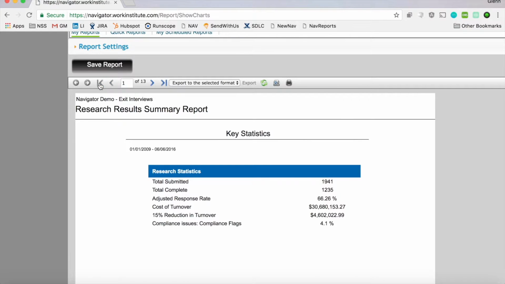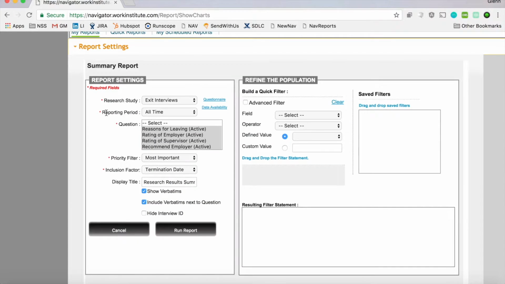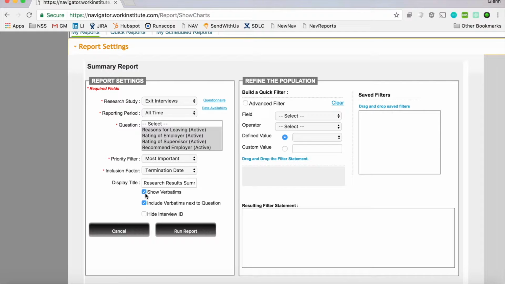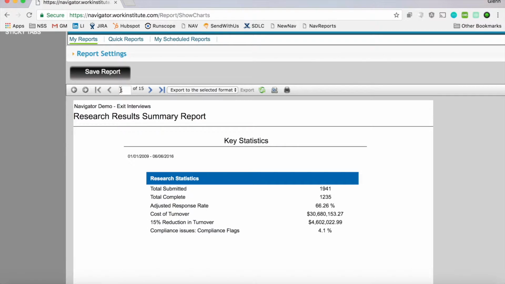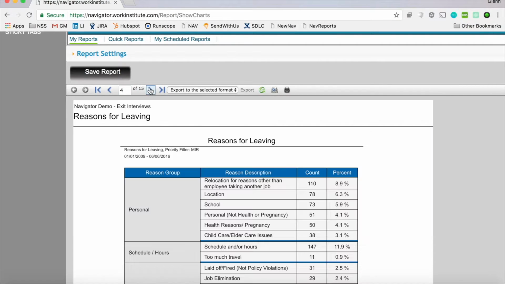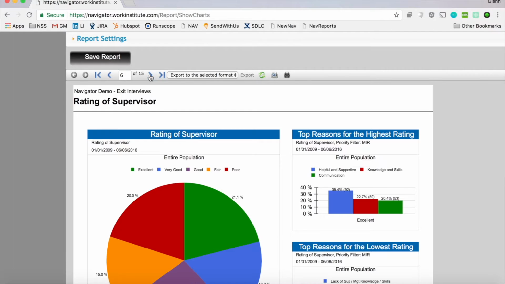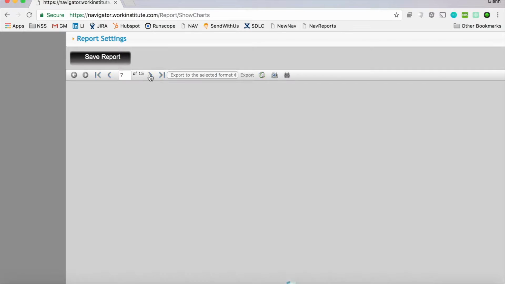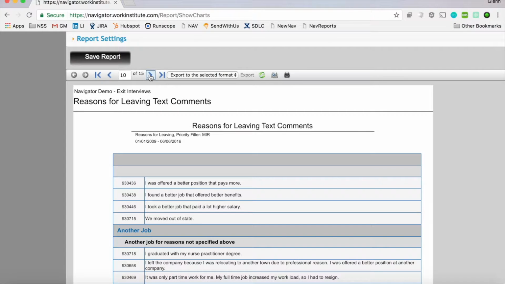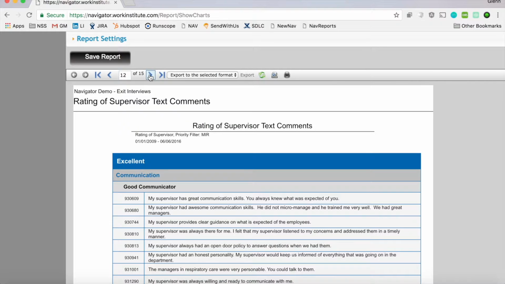What I'd like to do is go back into the report settings and get a little bit more specific about what show verbatims and include verbatims next to questions looks like. If we select show verbatims and run the report, after we've gone past the reasons for leaving, all of our graphs and pie charts or any charts that we see are all going to be back to back with one another. And then after we get past all of our charts, we're going to start to get into the reasons and the text comments of our data.